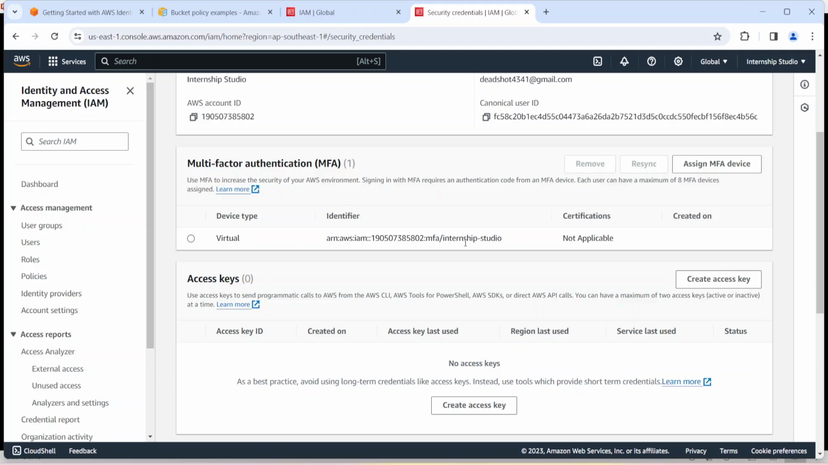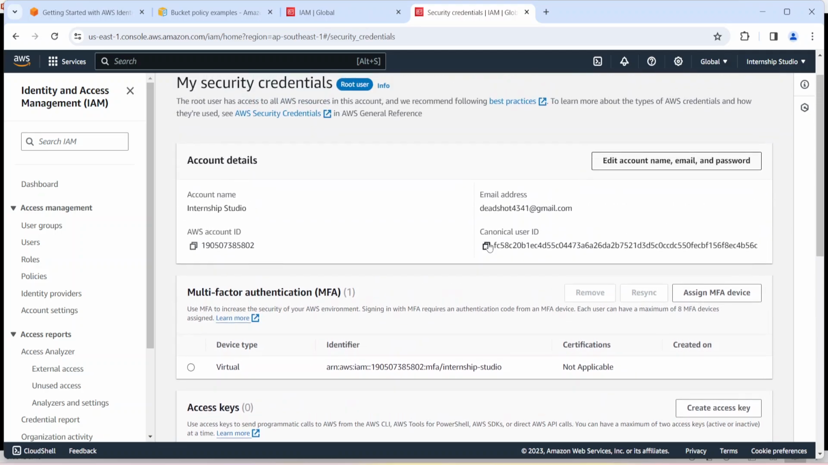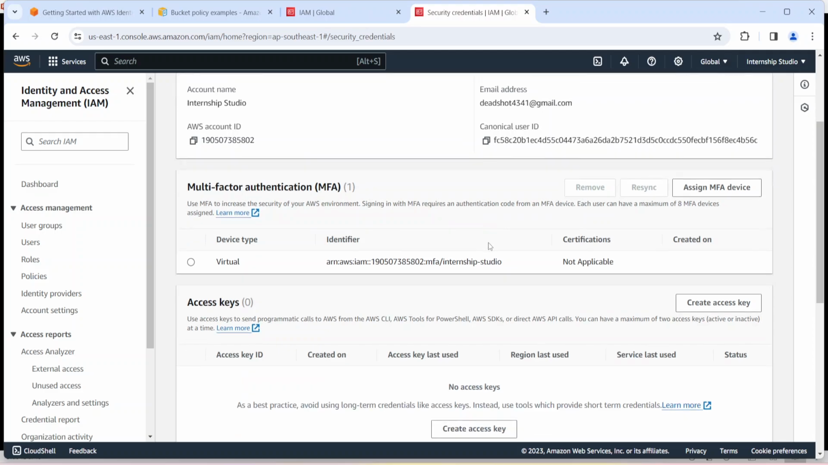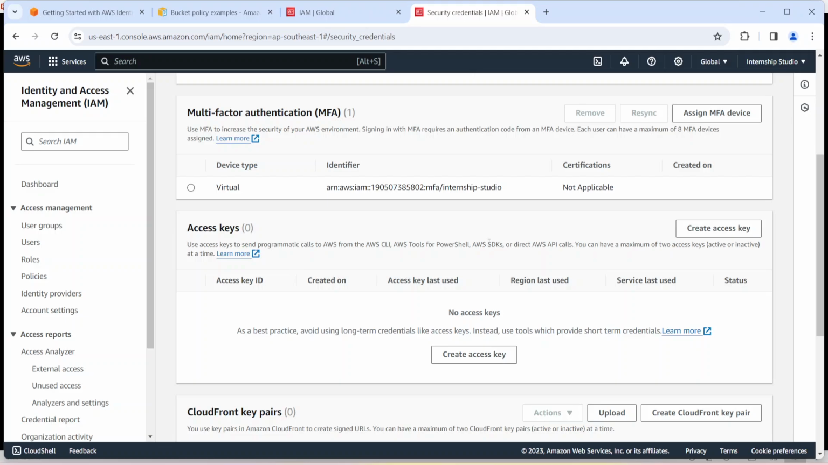So we have this internship studio as our identifier name here. I always suggest you to get the MFA as soon as you set up your account. It's a very straightforward step which will help you in your security.